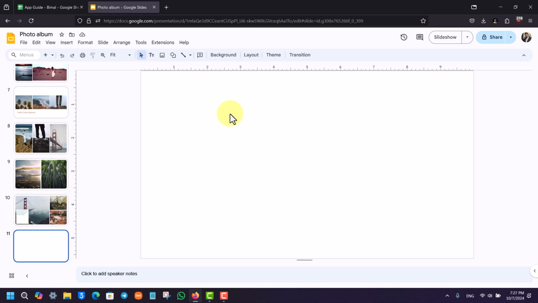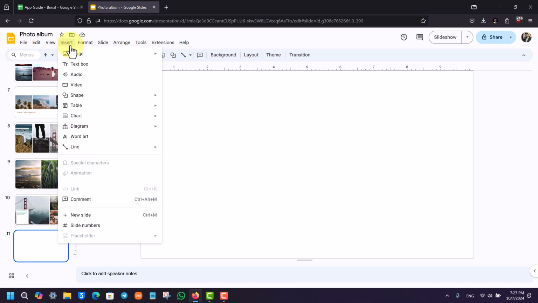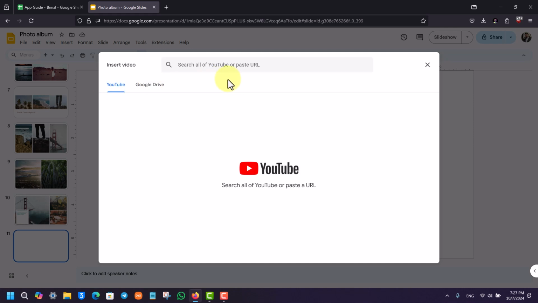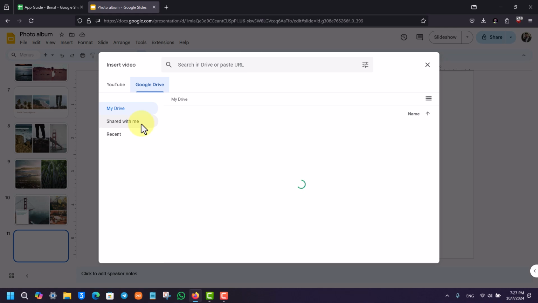Once I've gone to that slide, at the very top of the screen, you'll find this option called Insert. So just go to Insert and you'll find an option called Video. You want to simply go to the video option right there. Now, there are many ways you can actually paste a YouTube video URL that you have, or you can also use a Google Drive, whatever video you have inside Google Drive, or shared with me or recent.